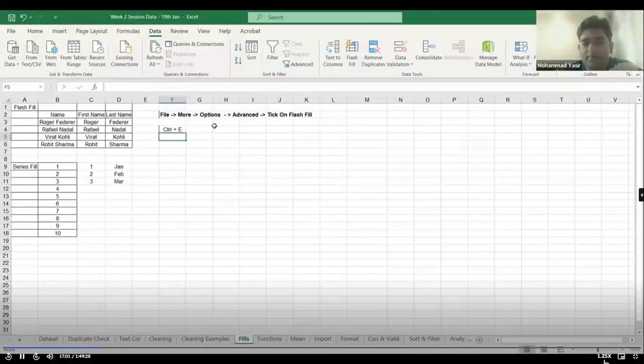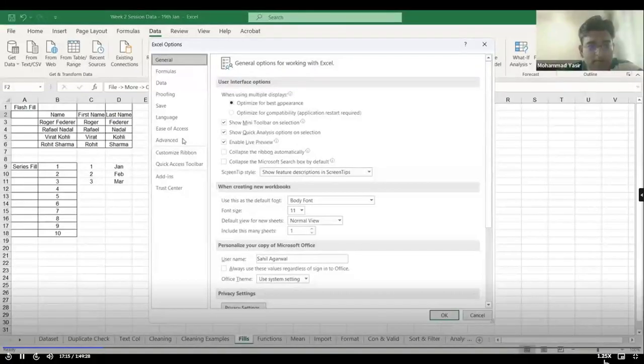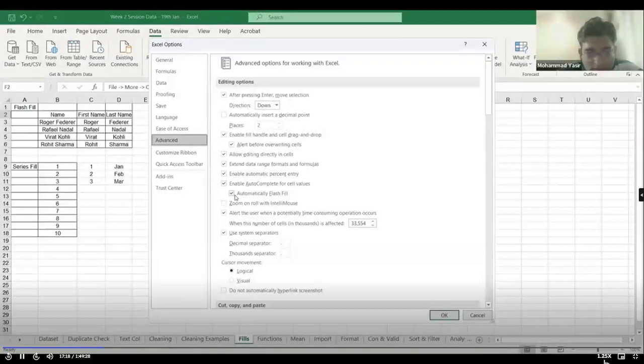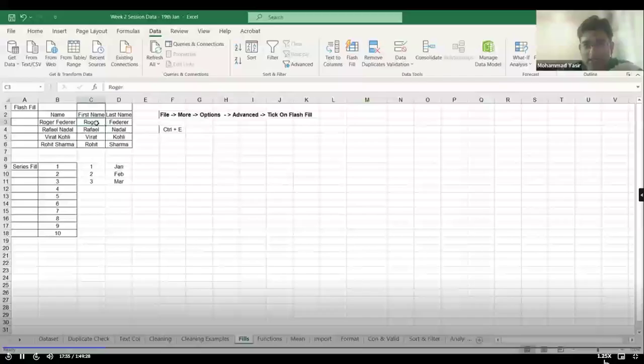And why did this happen? Because in my Excel, I have enabled flash fill. Right. So if you go to File, there's an option More, Options, you will get a pop-up, Advanced. This option you can tick, automatically flash fill. Okay. So if you press this, you will be able to flash fill your data, provided you have given the first output.